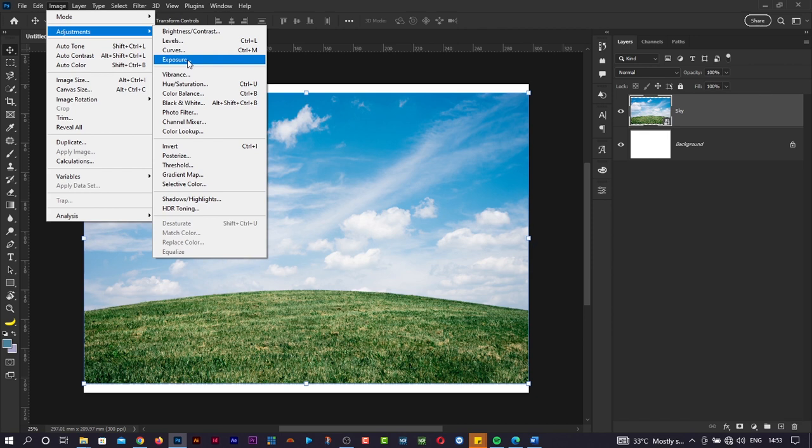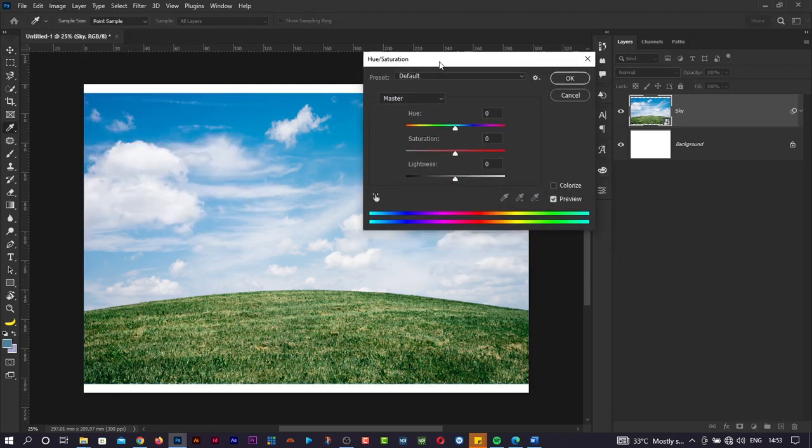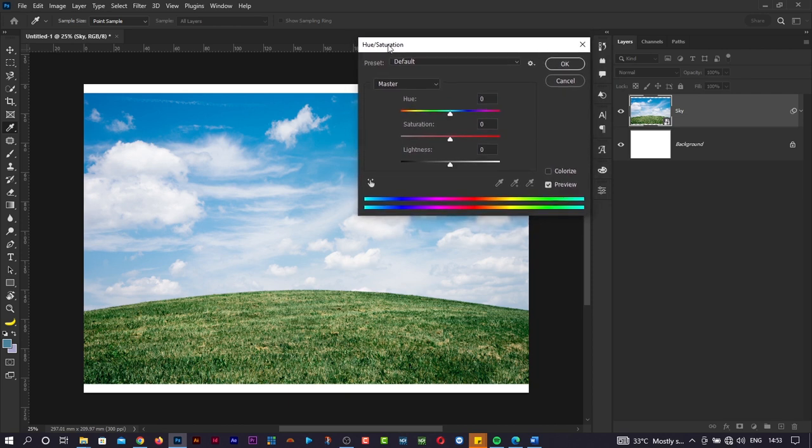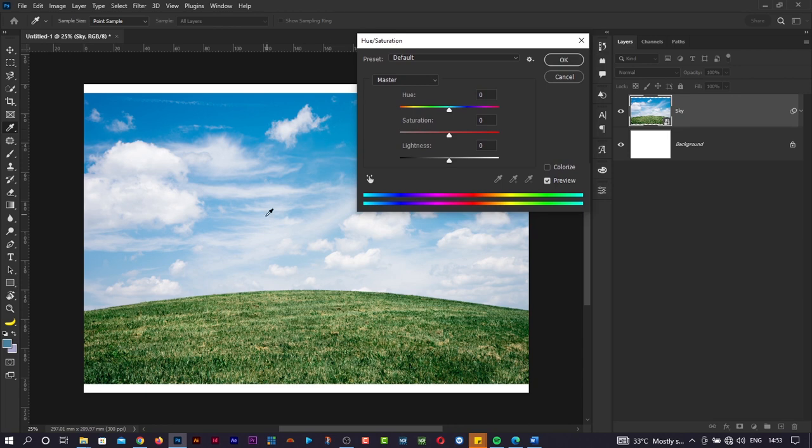So your assignment is to explore these different adjustments here and see what they do. Okay, so if I take hue and saturation, this is the one I want us to work with in this video. So your assignment again, explore the different adjustments in Photoshop. You can watch videos on that. Sorry, not adjustment layers, adjustments in Photoshop. I'll soon be talking about adjustment layers. Okay, so we have this here.